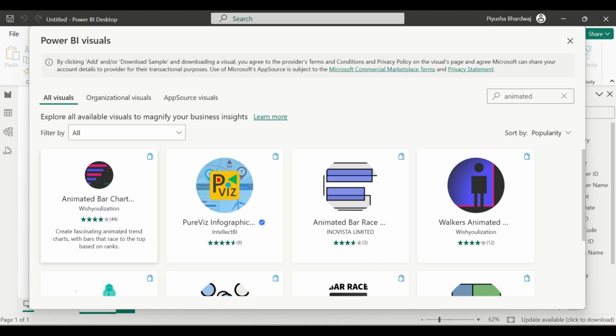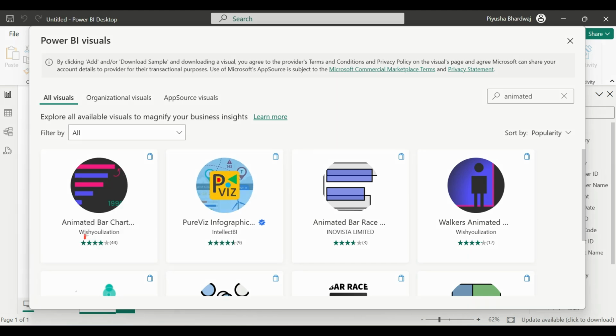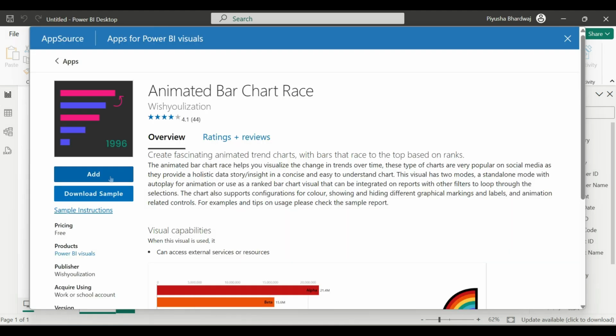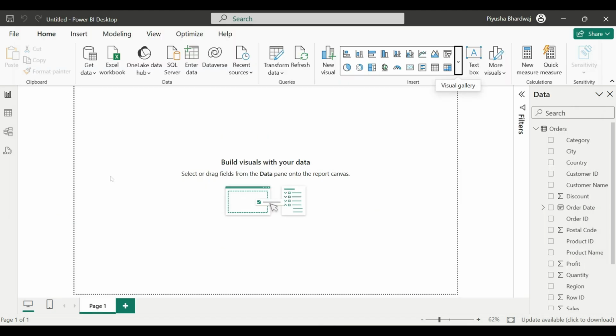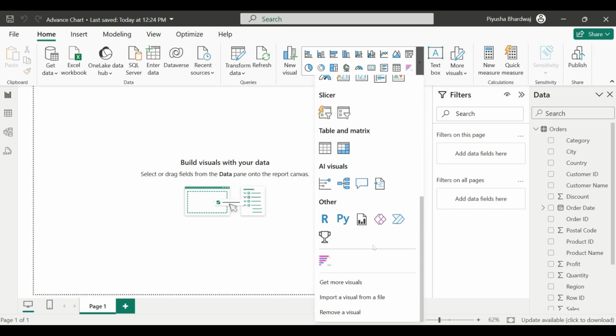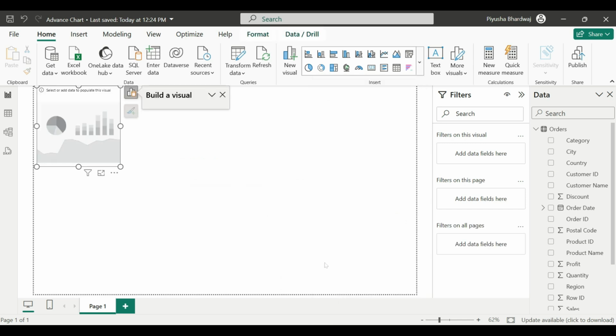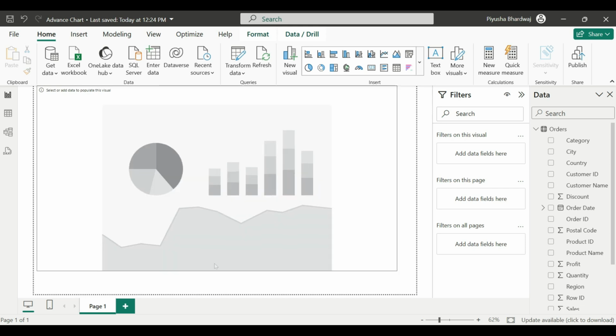Here you can also see the rating of those visuals, 4 stars, 2 stars. Based on that, you can use them in your visualization. I'll just click on this add button, and that particular animated bar chart race would be added. See this one? This is the animated bar chart. In future, whichever charts I add will be visible here. So I'll click on this animated bar chart and resize it.